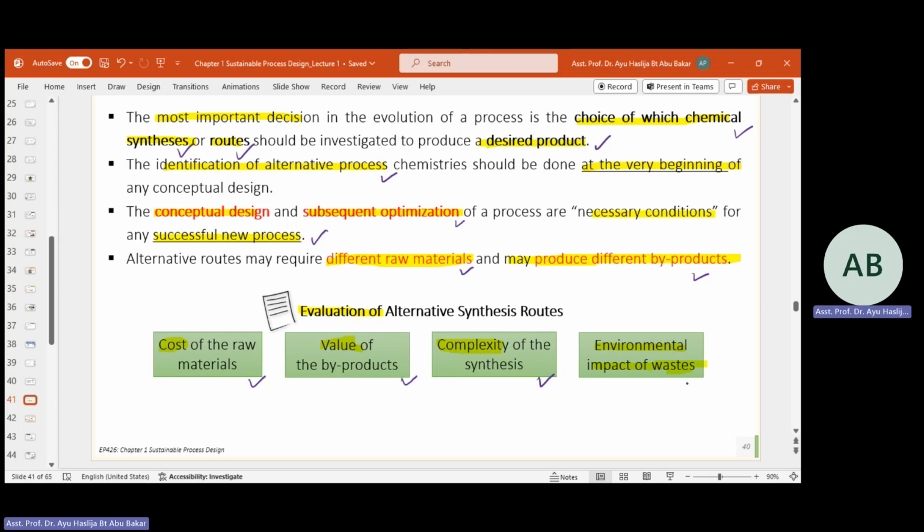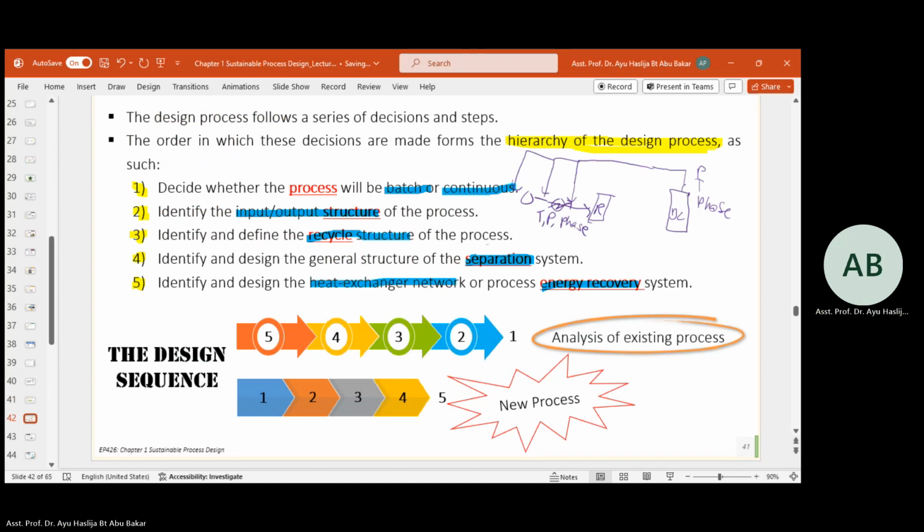Okay, then how does it impact the environment? Okay, so these are the design sequence. The 5 design sequence. So the first thing is you need to decide whether the process will be batch or continuous.